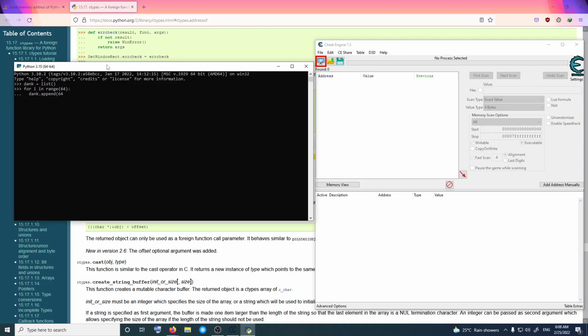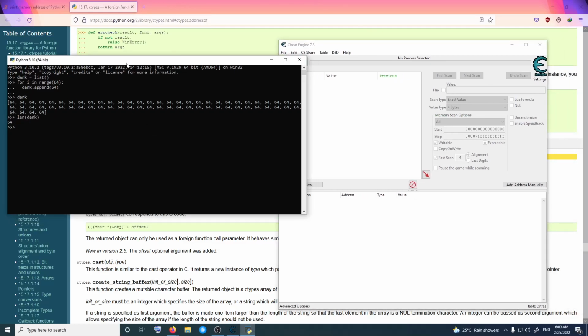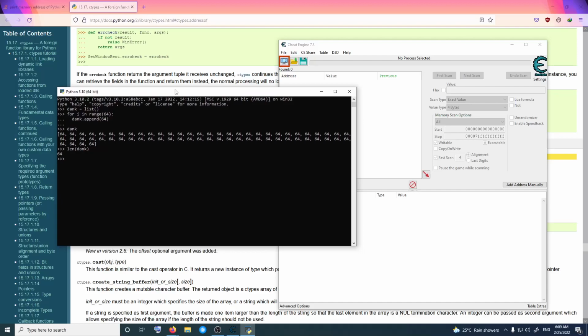Oh, 64. Boom. Yeah. Alright. So the list of dang has a nice length of 64. Very cool. Now what we're gonna do is grab the memory location of dang. Gonna convert it into a hex because we wanna use it. We wanna go there using cheat engine.